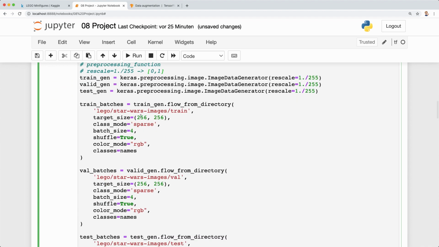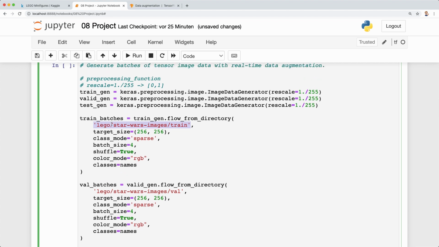Then we have to call this, with this generator, we call the flow_from_directory function. And then in here, we pass in the directory for training. So this is in Lego Star Wars images and then train. And then we can specify the target size.